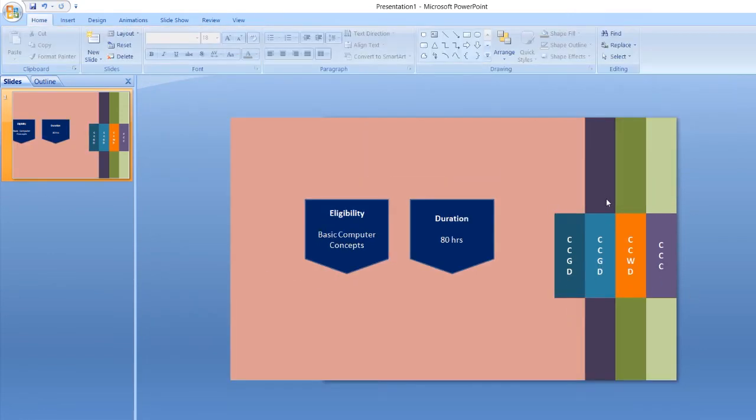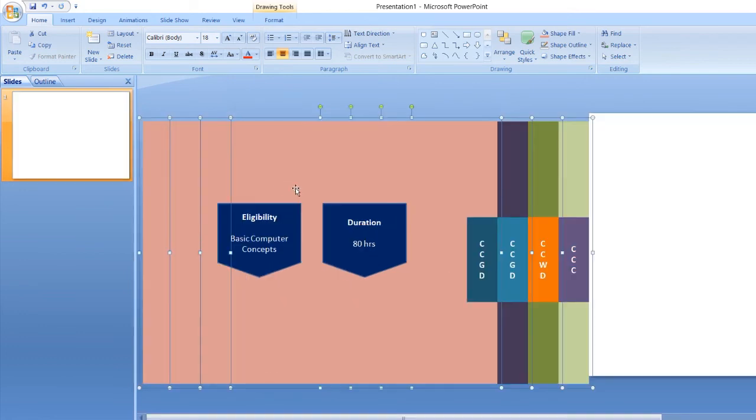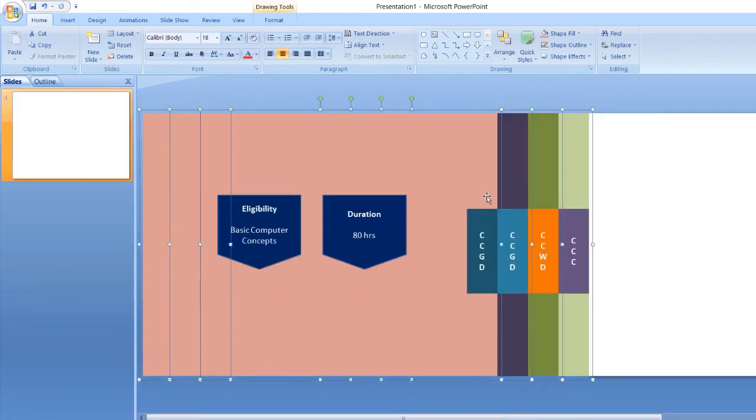Right after making all these templates, all you have to do is select all of them and bring it to the left side. So keeping it on the left side, make sure that this line aligns properly, so that you don't face any difficulty in putting the animation.